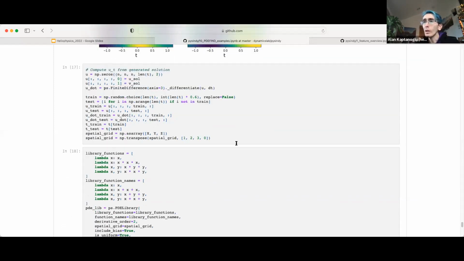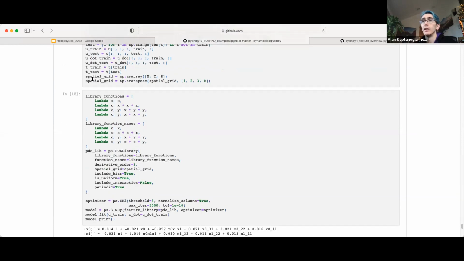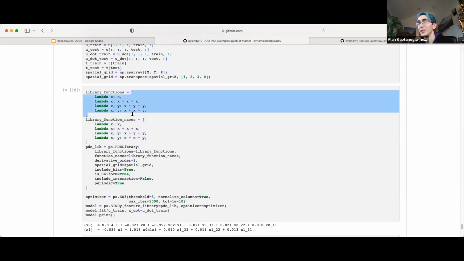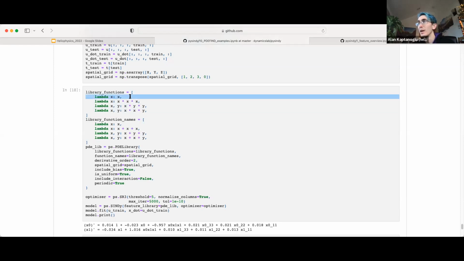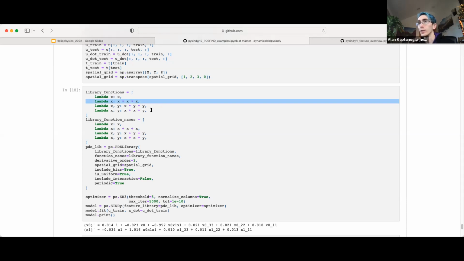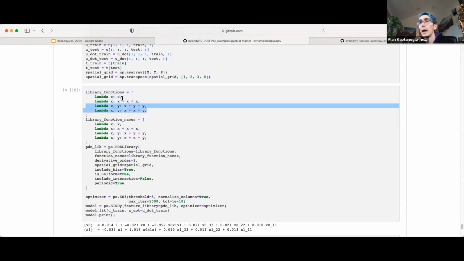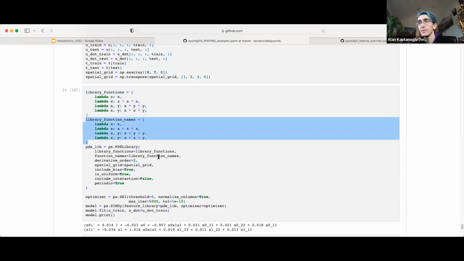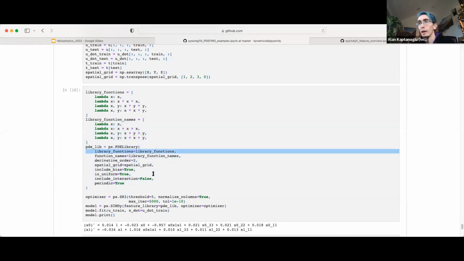The main things you need to do are build a spatial grid, and define some functions that you want to put into your SINDy library. I apologize for the lambdas, this might be hard to read for some folks, but basically I'm saying I want linear functions, cubic functions, and mixed cubic functions. That's all I'm saying: make me a SINDy library with linear and cubic functions. I define the names of those functions, and then I make a specific library saying I want these functions.